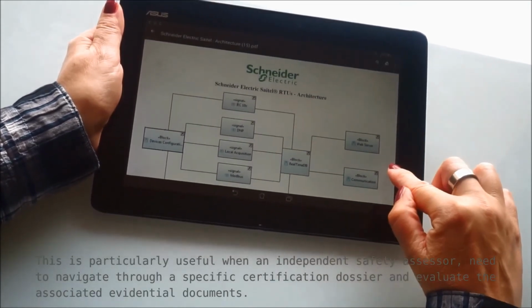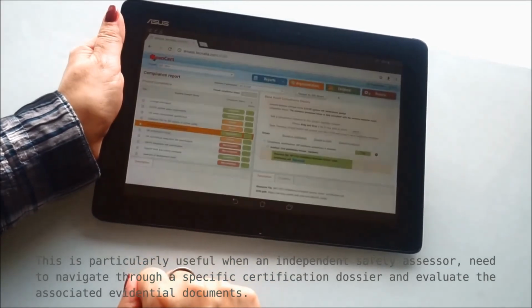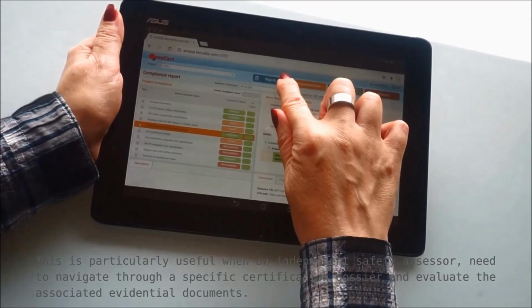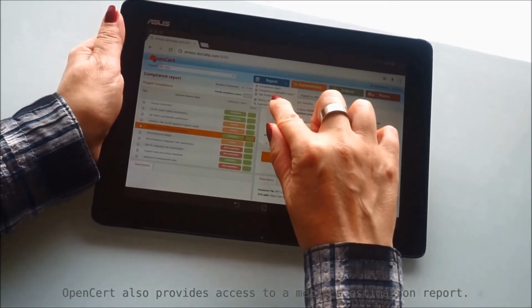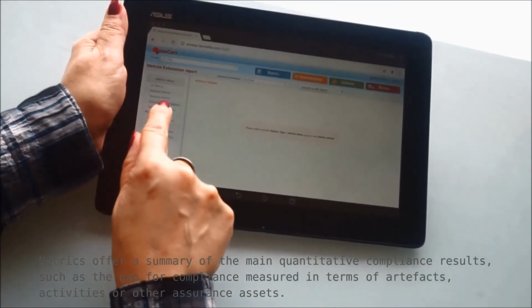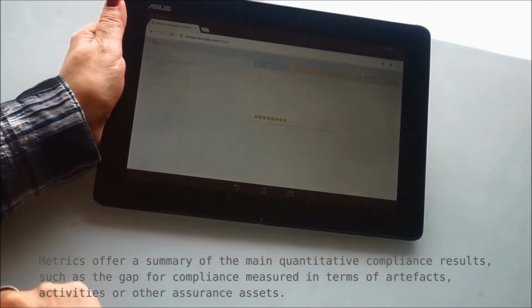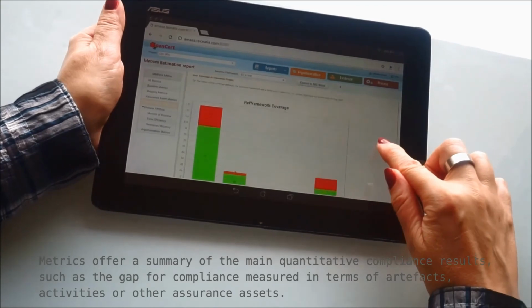This is particularly useful when an independent safety assessor needs to navigate through a specific certification dossier and evaluate the associated evidential documents. OpenCert also provides access to a metrics estimation report. Metrics offer a summary of the main quantitative compliance results, such as the gap for compliance measured in terms of artifacts, activities or other assurance assets.